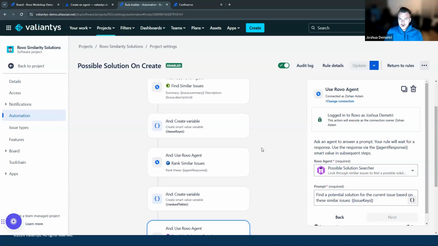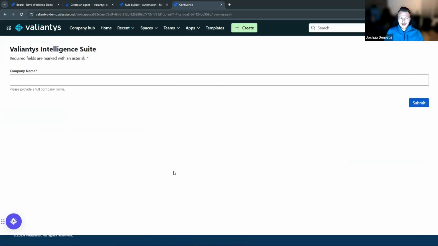All right, so I've got one more demo I want to show you because it shows really the full extent of everything that we can do with it, which is this Valiantis Intelligence Suite. This is actually an application that is used pretty much daily by our sales team. What it's designed to do is to provide a sales dossier for a client that we're going into a sales call with. So I'm actually going to type in the company name, just Valiantis, use ourselves, hit submit.